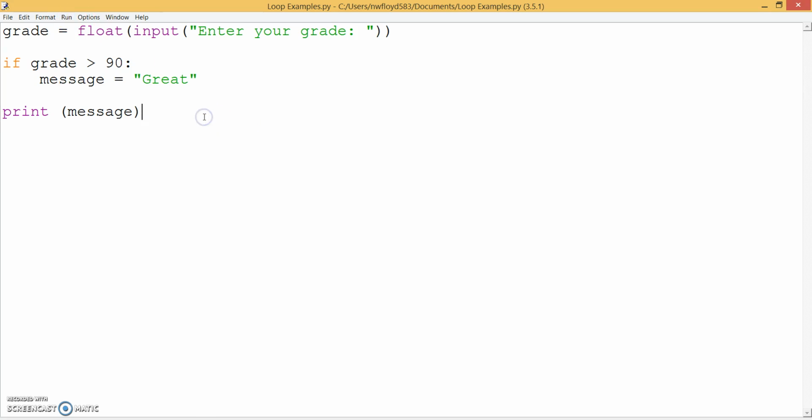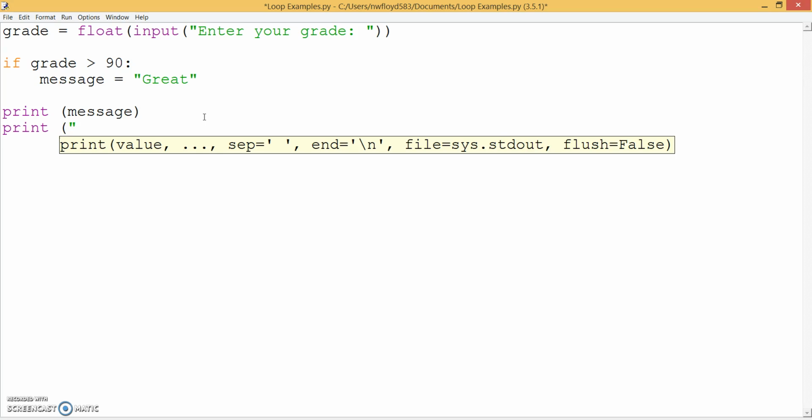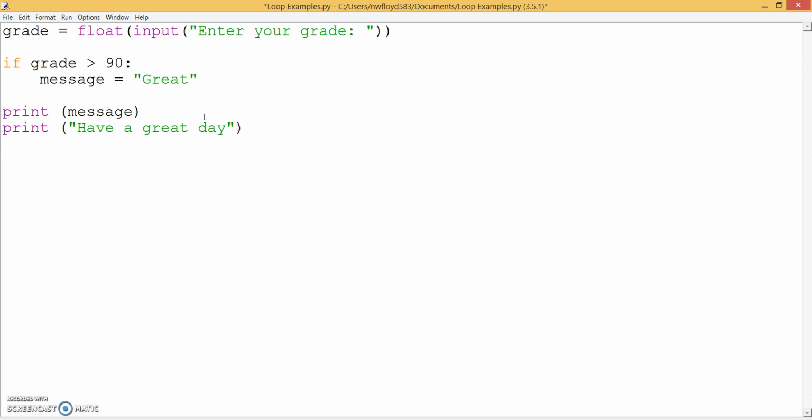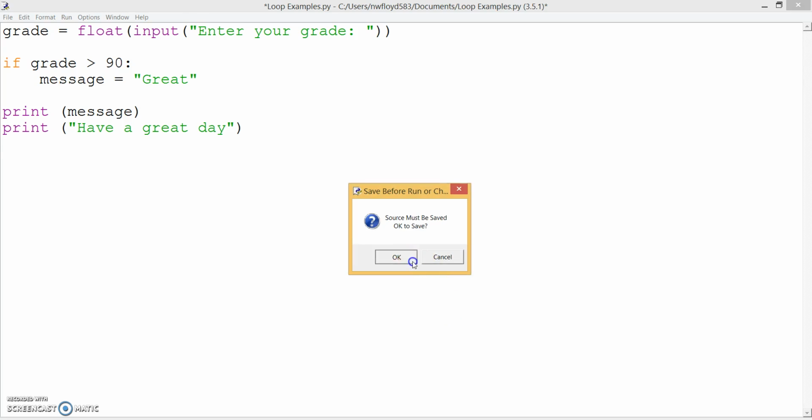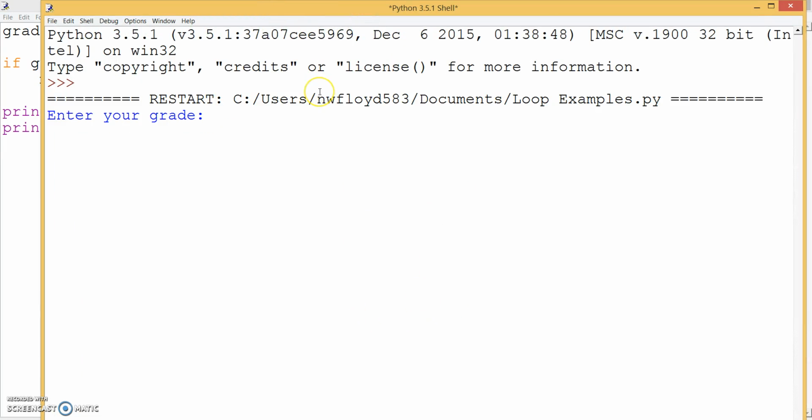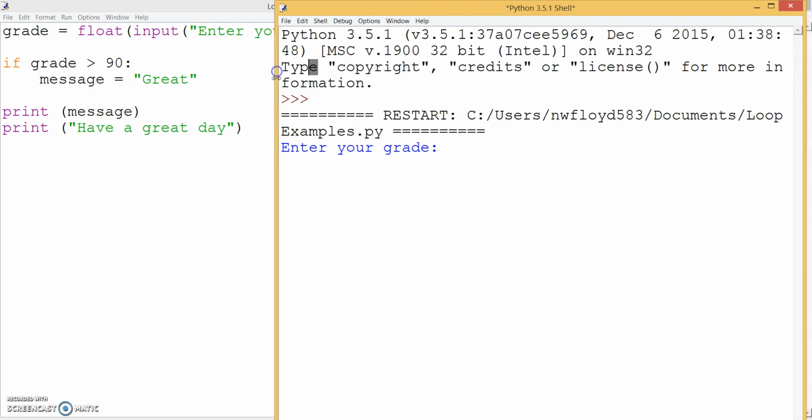So let's take a moment and look at how this works, okay? I'm going to add one more thing because I want to be clear that this is testing for if it's true, and if it's not true, then it's just going to skip to the next line of code after the selection. So I'm going to print something else, maybe say, have a great day, okay, just to add another line of code. So let's try to run this and see what happens. When I run my module, I'm going to update the save, and it's asking me for a grade. I'm going to move this over just a little bit so that you can see my code and what's going on.